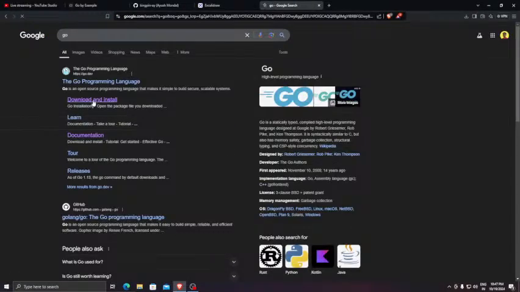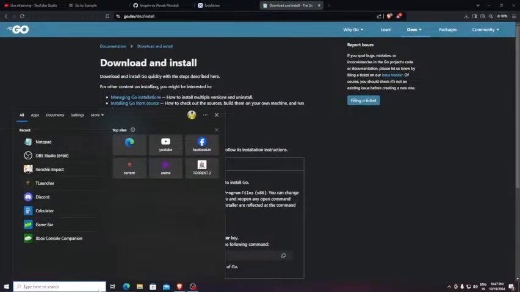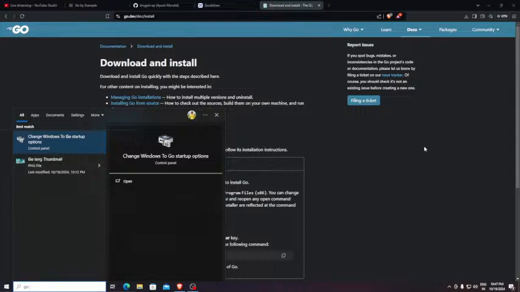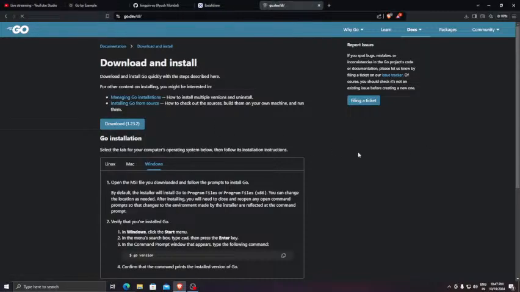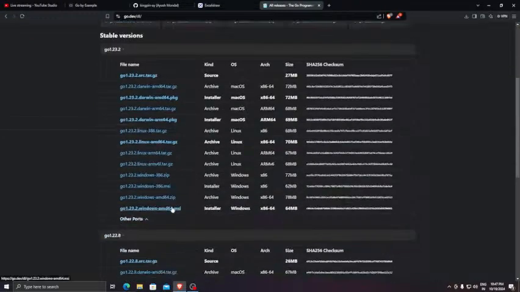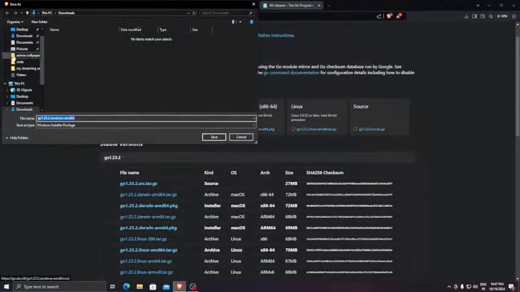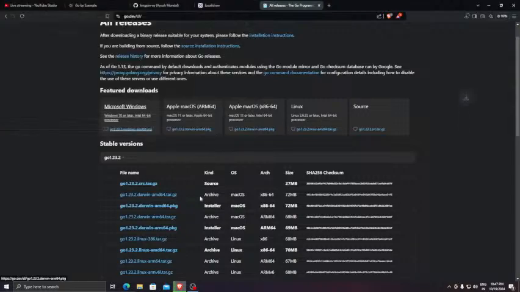Let's see. Download and install. So currently, do I have any Go compiler? No, I don't. Let's download. Windows? I think this is it. Save here. Seems like okay. So I'm having like a huge amount of dropped frames. I don't know why, but yeah, we'll see about that.